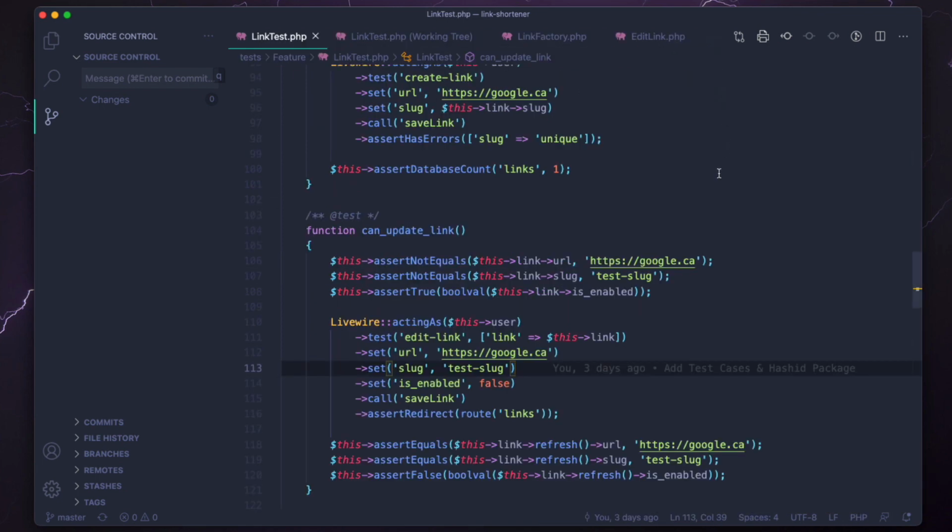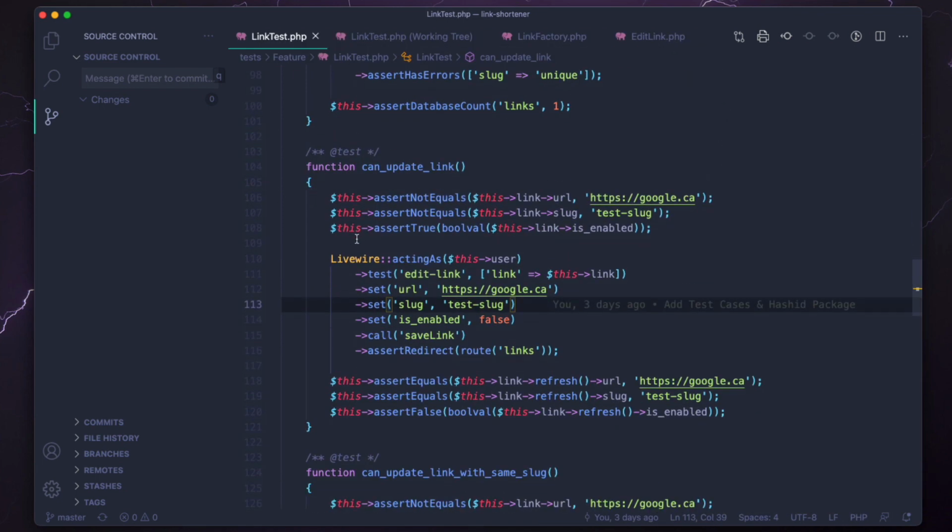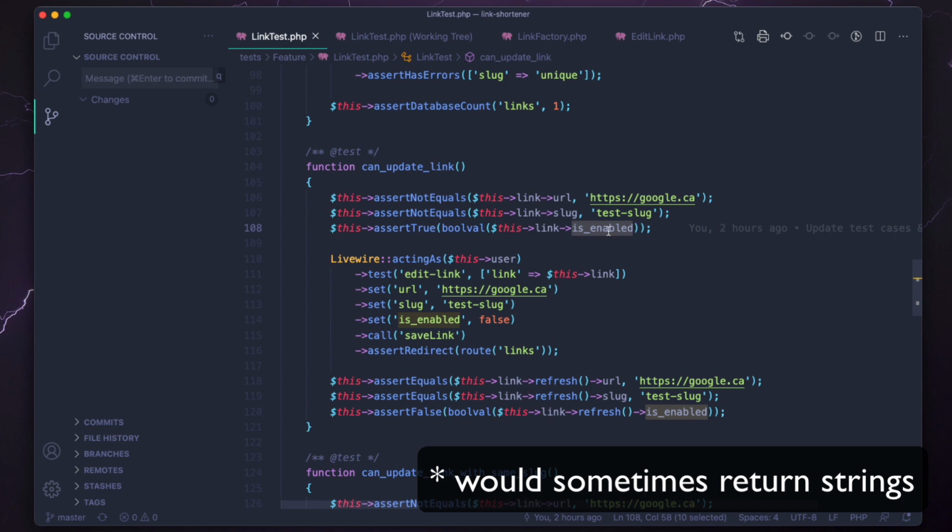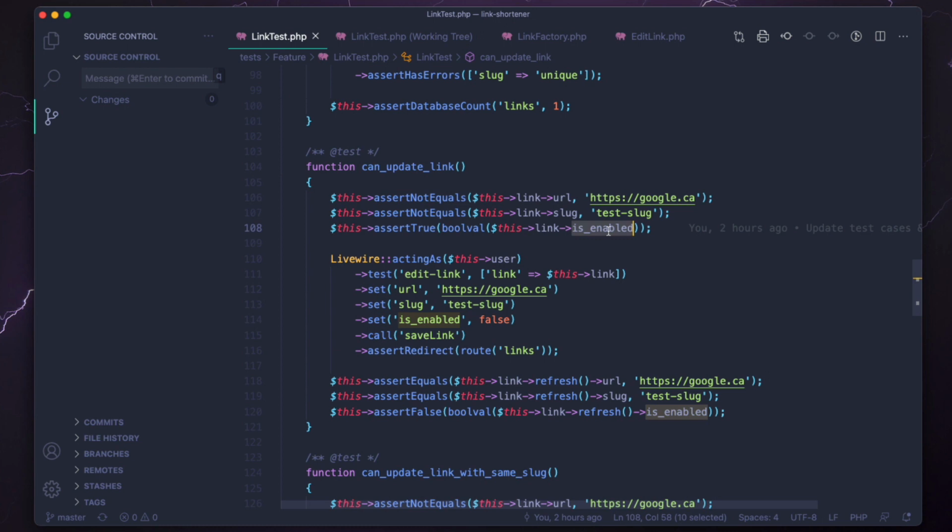The next thing I fixed was inside the link test. This is a good example. I just wrapped these in boolval because for whatever reason sometimes these would return as 0 or 1 instead of true or false, and there were some issues there. It wasn't asserting that it's true even though it's a value of 1, and so just wrapping this in boolval finds the actual boolean value of it, and that was an easy fix.